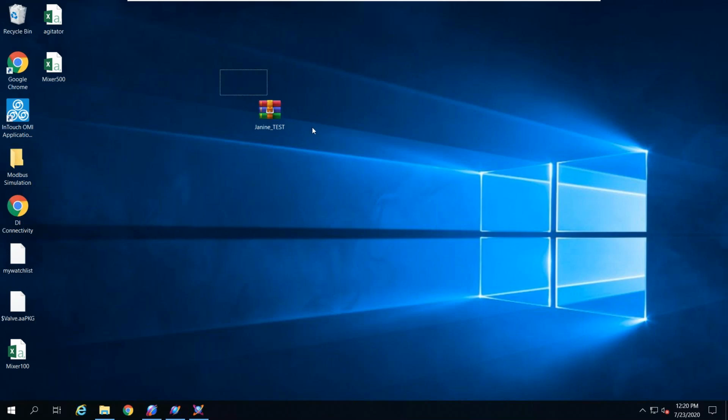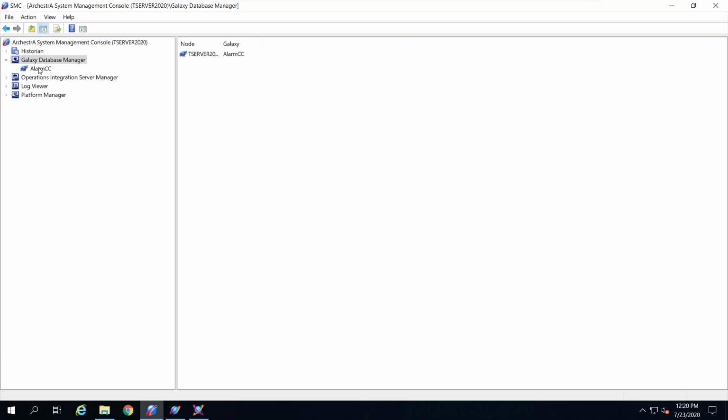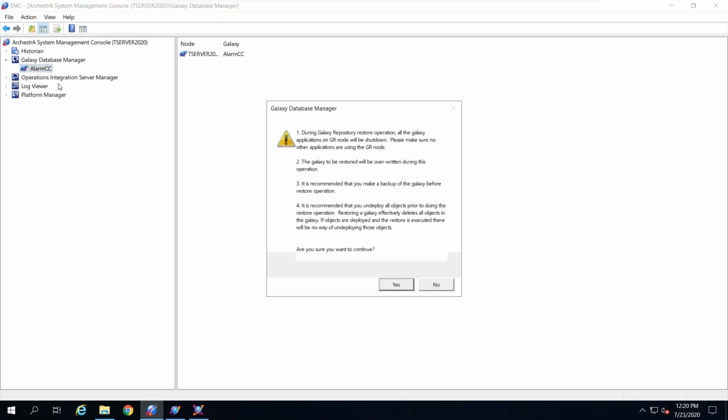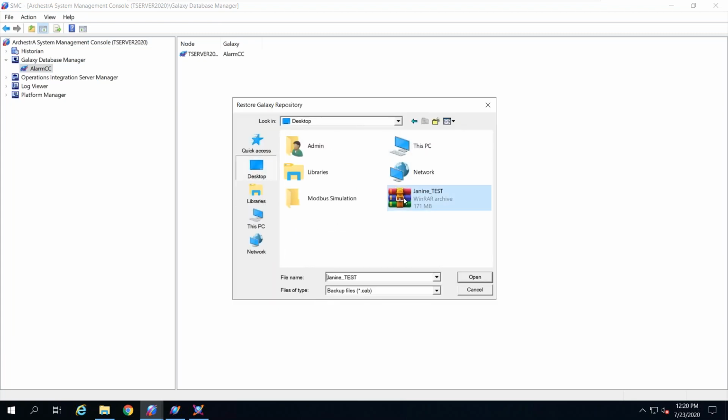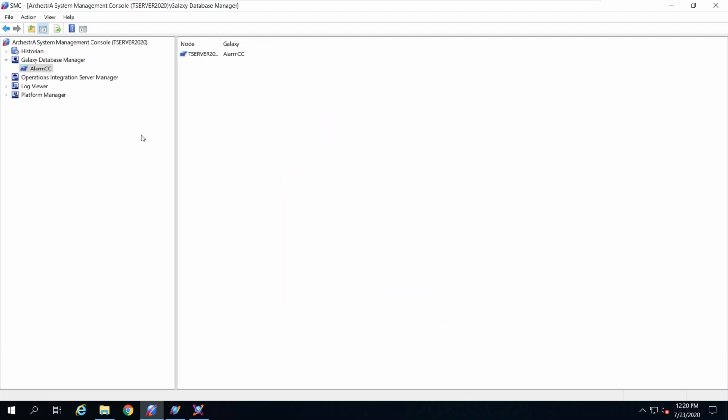Now, how to restore your Galaxy? It's as simple. You have two methods actually. The first one is you have to create a Galaxy with the same name as the Galaxy that you made the backup from. Then you can go to the SMC, right-click, and restore. The first rule is that it must have the same name. If you choose another Galaxy and restore it with a different name, you cannot.